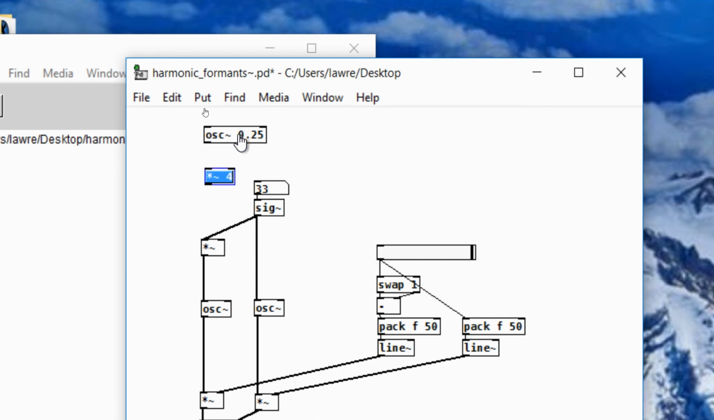Well, hold on here. I'm going to do plus tilde 1. So now it's oscillating from 0 to 2. Multiply it by 4. It's 0 to 8. Let's add another 2 to it. And now it should be 2 to 10. That should be all right. Okay.